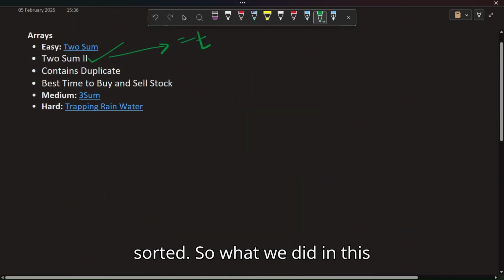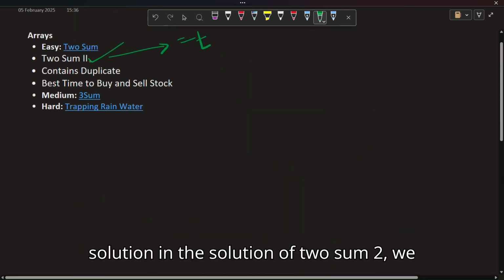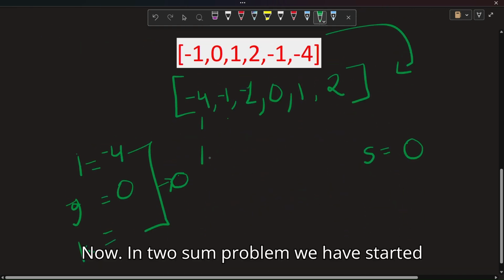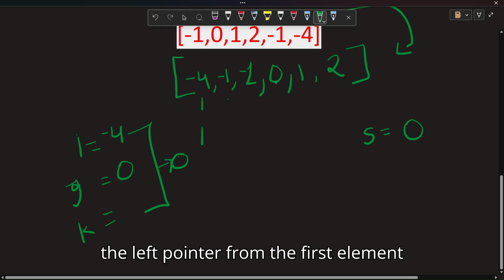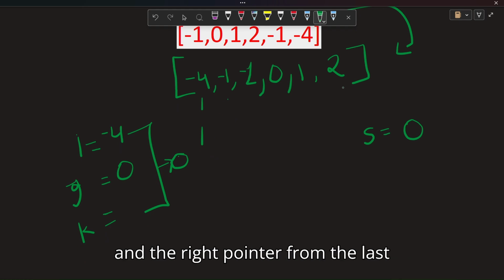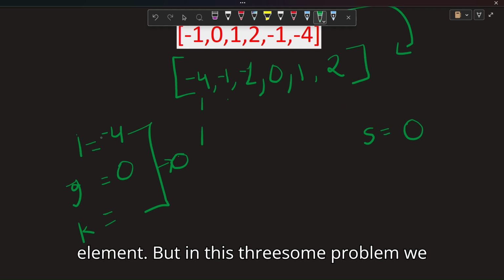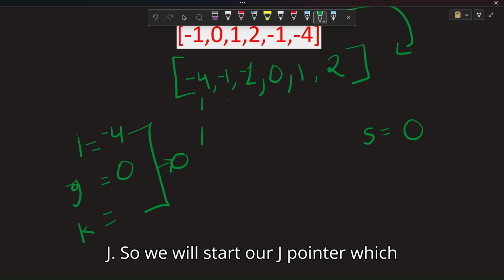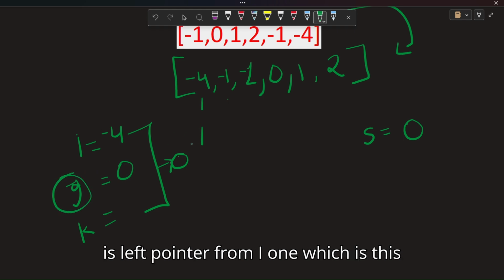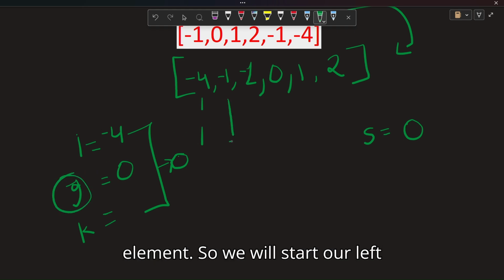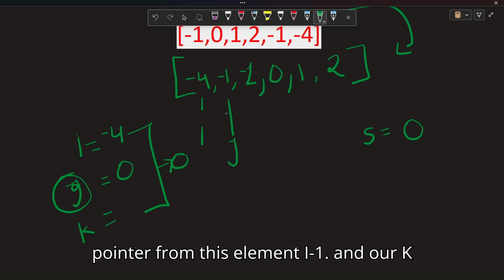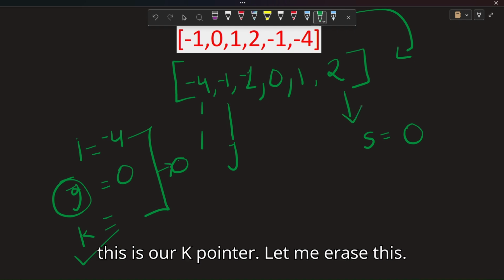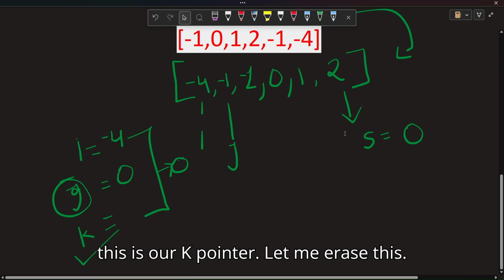So what we did in the solution of two sum 2 is we started two pointers, left and right. In the two sum problem we started the left pointer from the first element and the right pointer from the last element. But in this three sum problem we don't want any overlapping between i and j. So we will start our j pointer, which is the left pointer, from i plus 1, which is this element. And our k pointer from the last element. So this is our k pointer. Let me erase this.